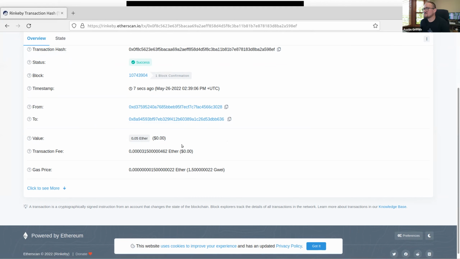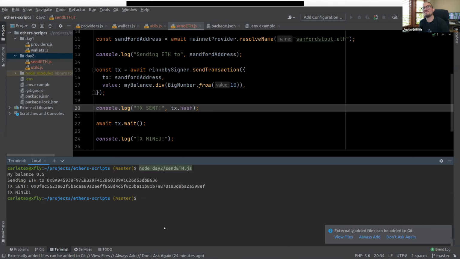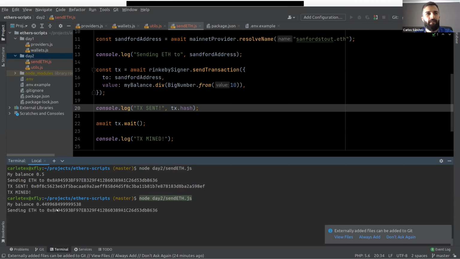And if you hit up and enter again, it's going to do the same thing, and it's going to be 10% of its balance, but it's going to be less now, right? It'll be like 0.49 or something like that. Yeah, 0.49. Cool.